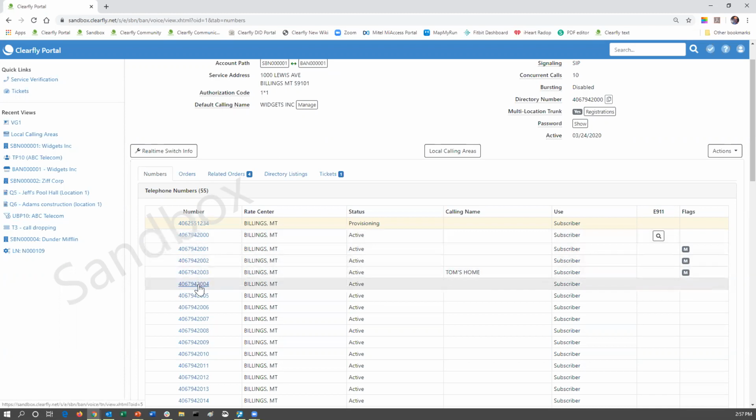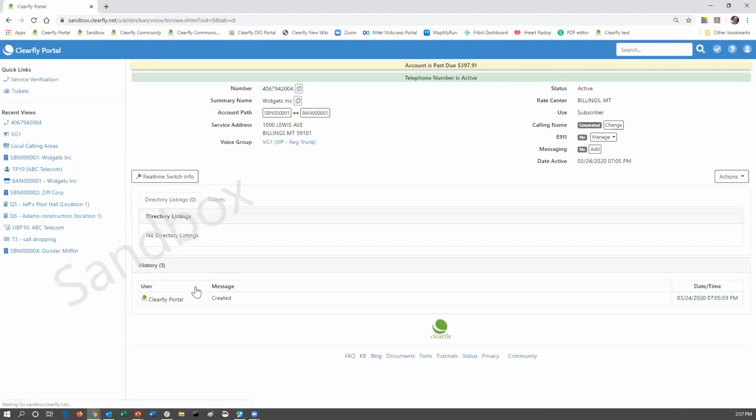Let's take a look at a number specifically. So let's look at 406-794-2004. If we click on that number, within this section, you're going to see you have your own real-time switch info just for this number. On here, it shows that the number is associated with this voice group, is currently active, and is attached to the rate center in Billings, Montana. It's a subscriber or a DID. Calling name is generated. That means it is pulling it from the voice group.